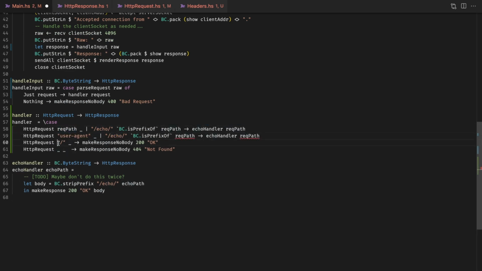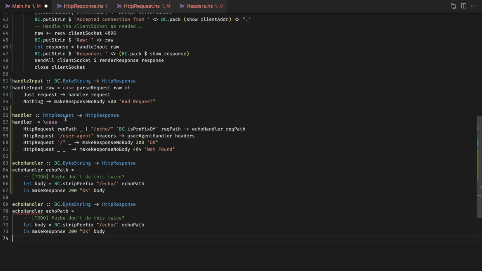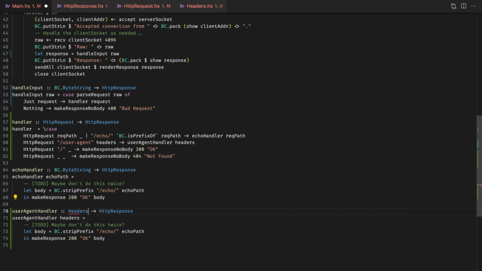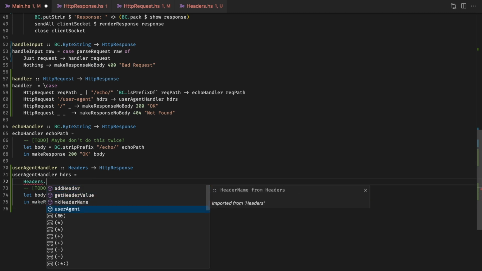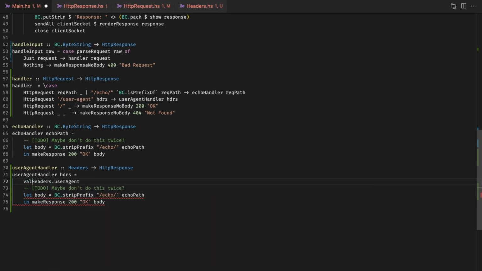Oh, it's similar to our root. We have user agent and headers, which this time we're going to use, and then we're going to pass it around to the user agent handler, this time with headers, not the path. The user agent handler takes headers of type Headers and returns an HTTP response. Headers is a conflicting name, so let's just call it headers. We have headers, user agents that we can check for.